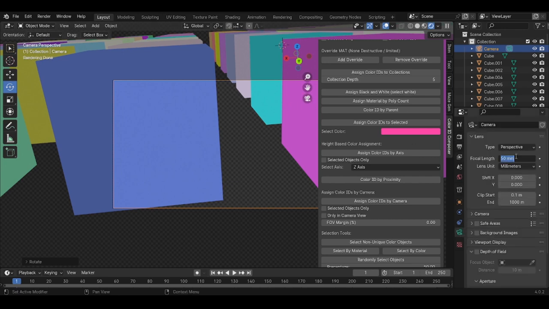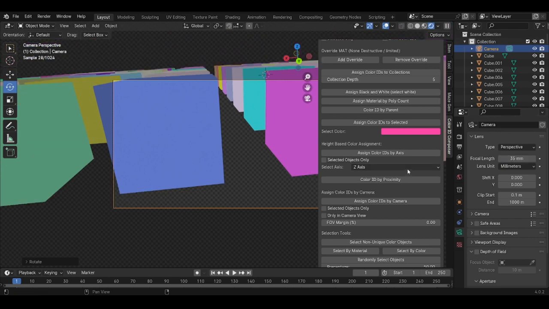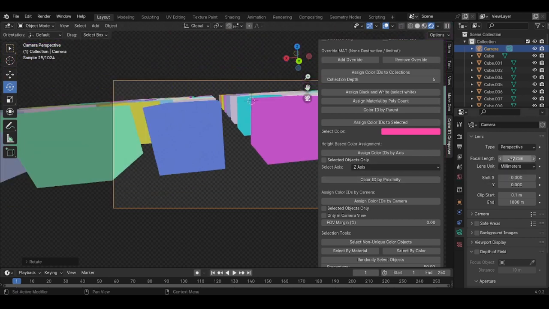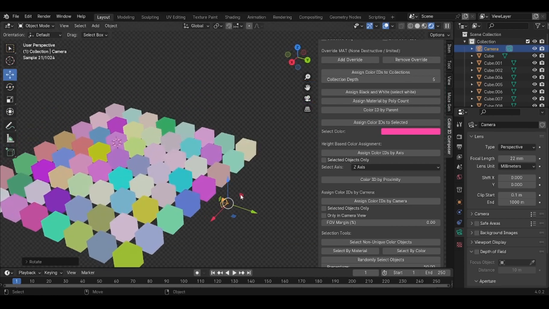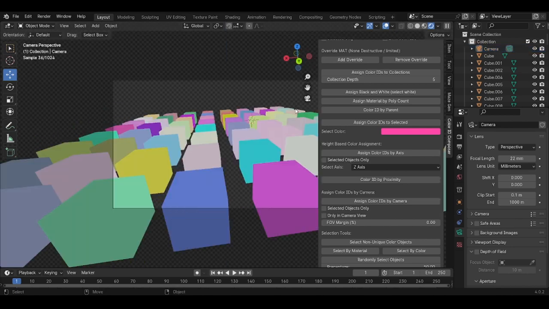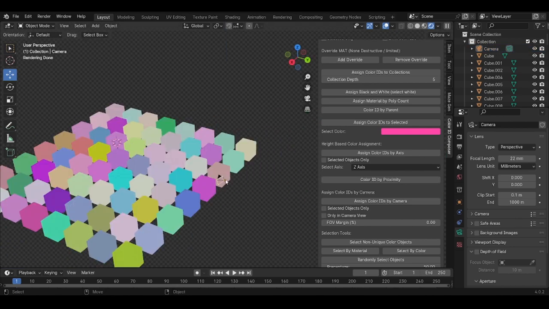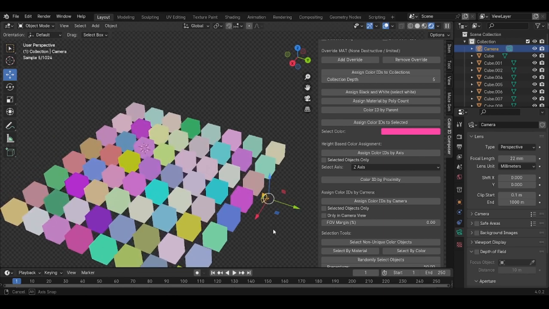Note, you may need to increase the FOV by around 10 to 20% to accommodate larger objects along the edge of the frame. FOV margin: this will expand or contract the selection within or outside the current FOV, based on a value of 0 to 100% relative to the FOV.